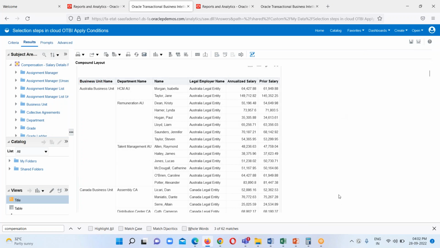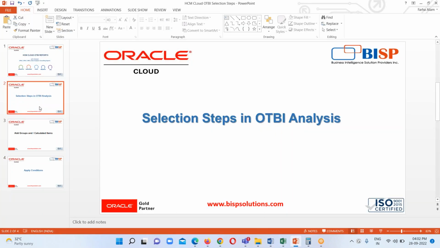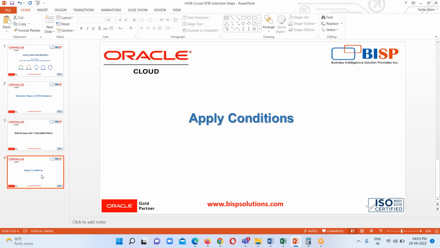So this is basically about the selection steps in the OTBI analysis, and what subject area we have used for creating this one. We have selected the compensation salary details real time, and we have seen how we select the members under selection steps, then how we add groups and calculated items as well, and then how we add subtotal rows and grand subtotal rows in the analysis, and how we apply the conditions in the analysis. So this is all about our today's session.